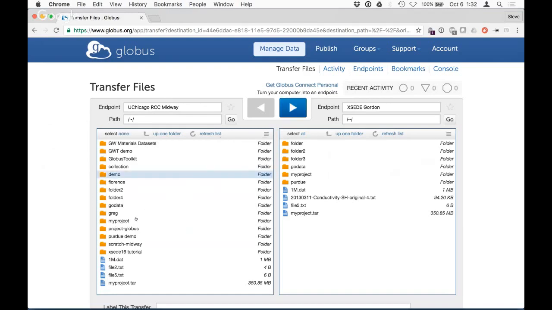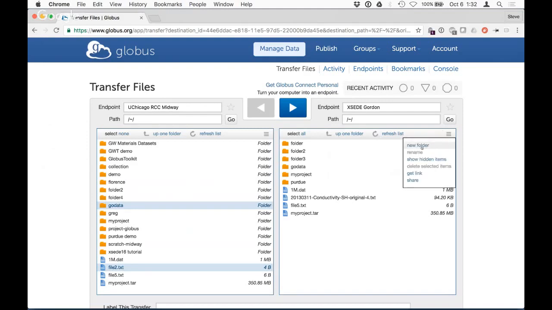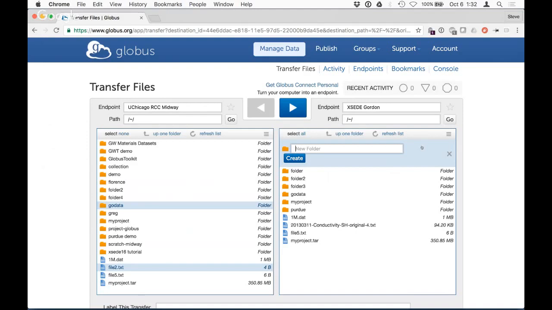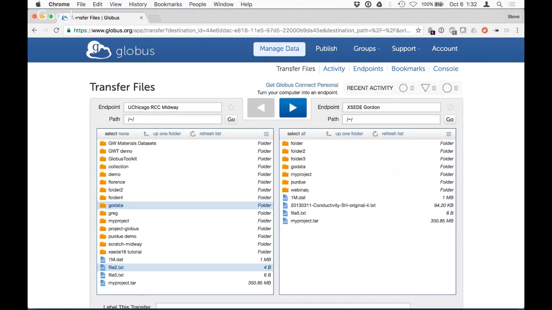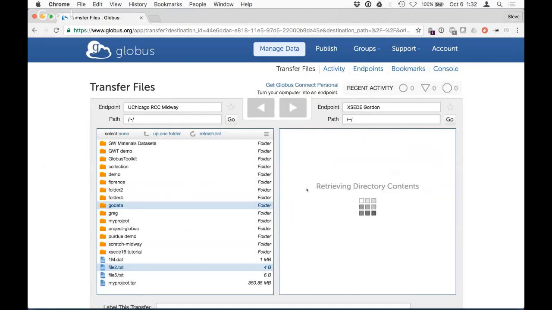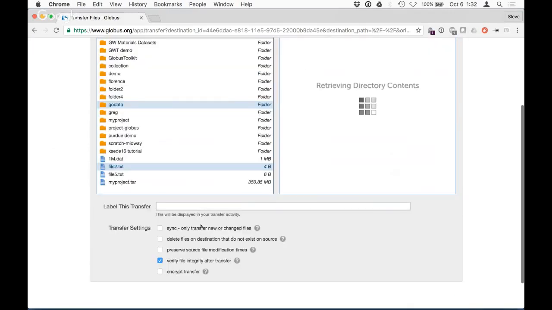So let's go ahead and take this folder and that file, and let me go out here on Gordon and create a new folder called webinar. And then we shall go into that folder as soon as it comes back here. Go into the webinar folder. I've selected a folder and a file that I want to transfer. I have some options I can set down here.